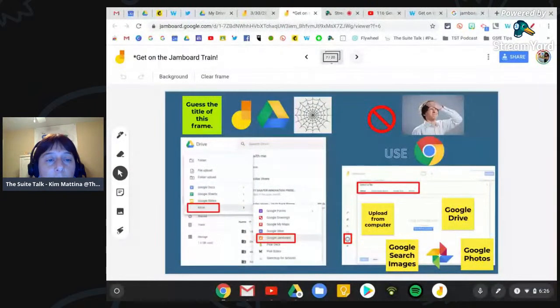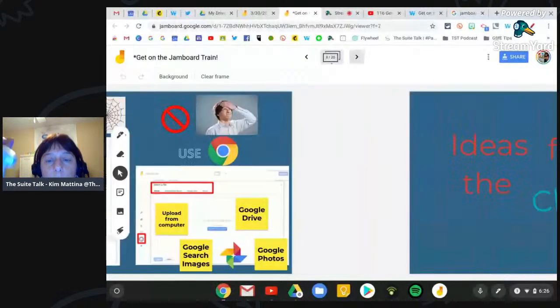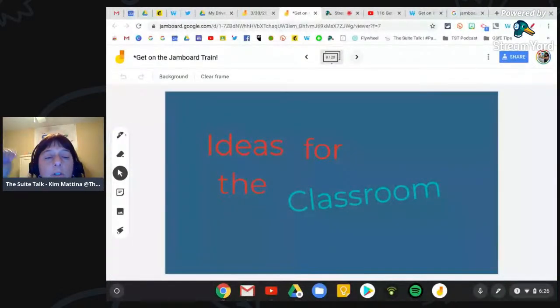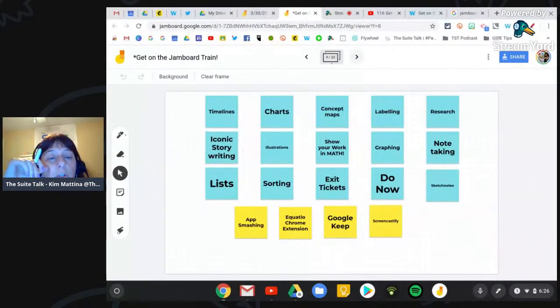Okay, so this frame here basically tells you how you can access Jamboard on the web through Drive. Okay, so we did that already. Now, how can you use this in the classroom? So, like I said, you can use it for timelines and charts, flow charts, concept maps, labeling. Just think of changing the background of the frame to maybe the map of the United States, and then the kids can write the capitals or the states on the drawing.